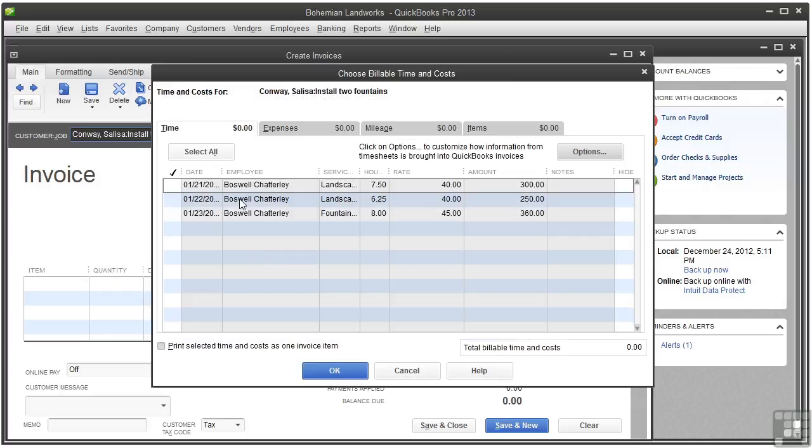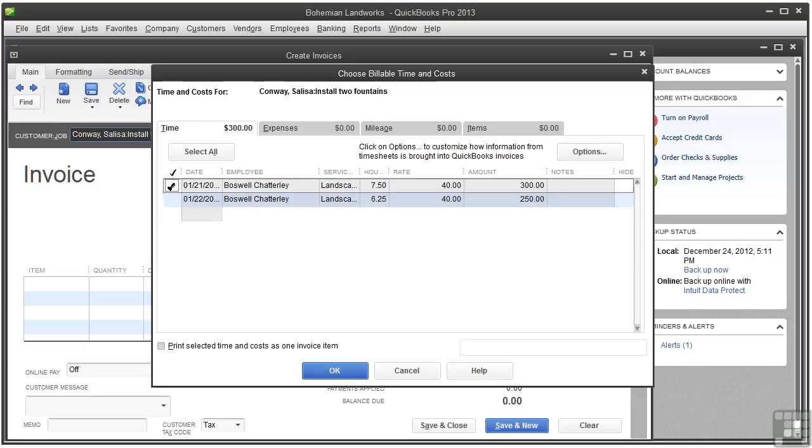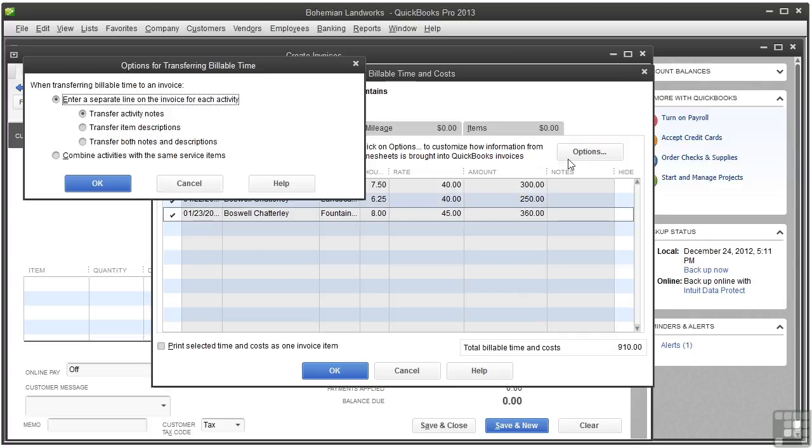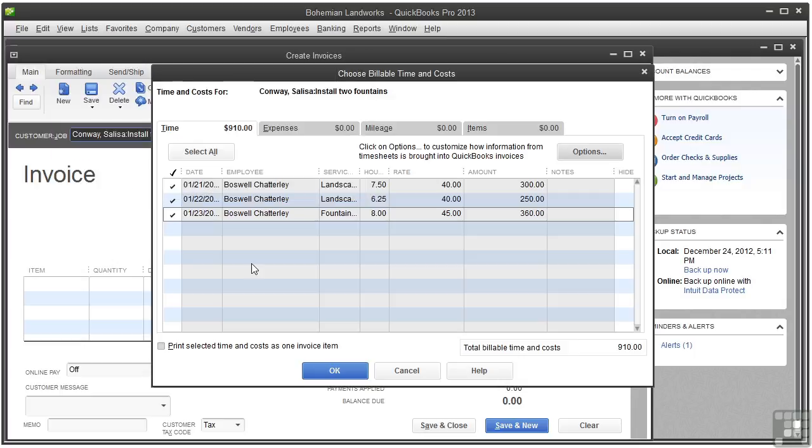So here on the Time tab, click in the check mark column for each time that we want to include on this invoice. And this button, the Options button, is where you can choose how you want the time costs to appear on the invoice. But we'll just click Cancel. And let's click the Expenses tab.